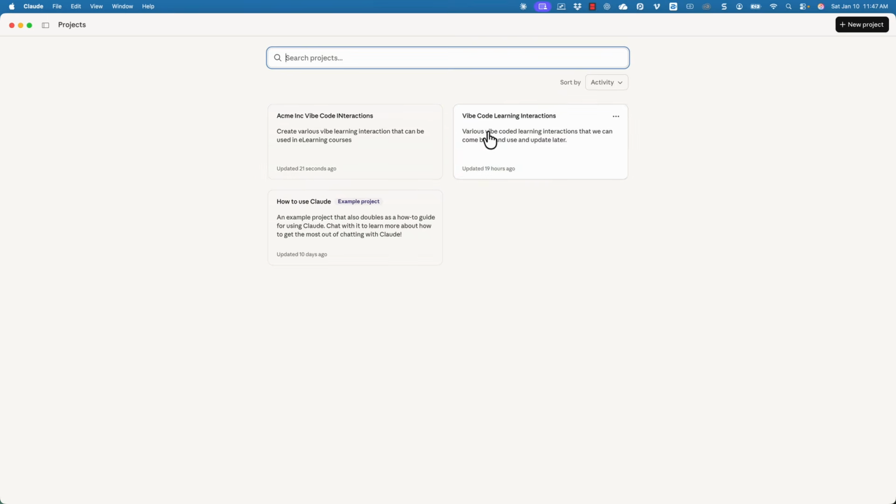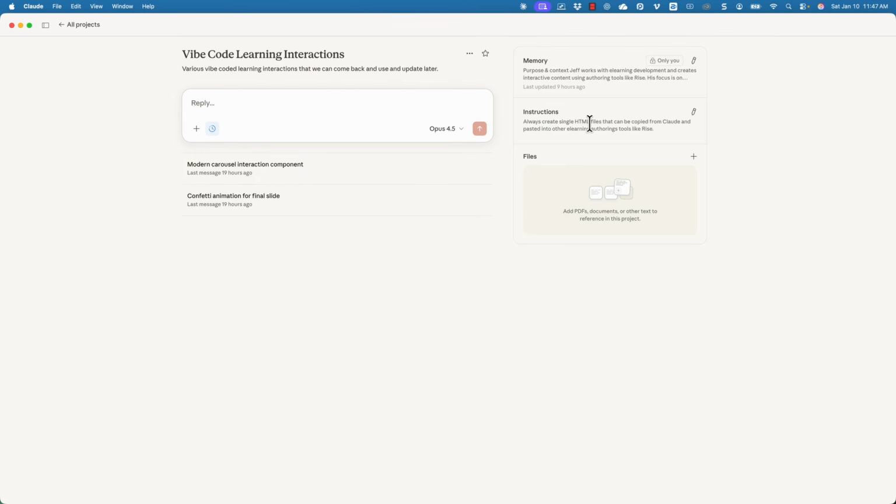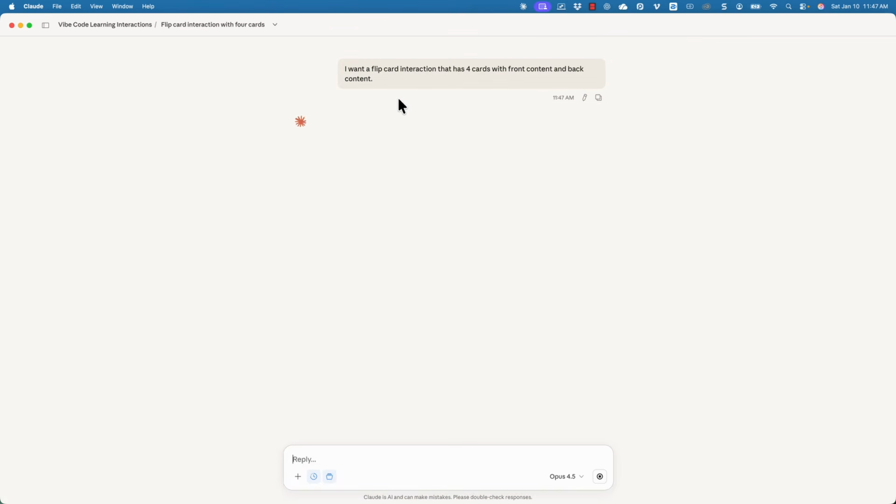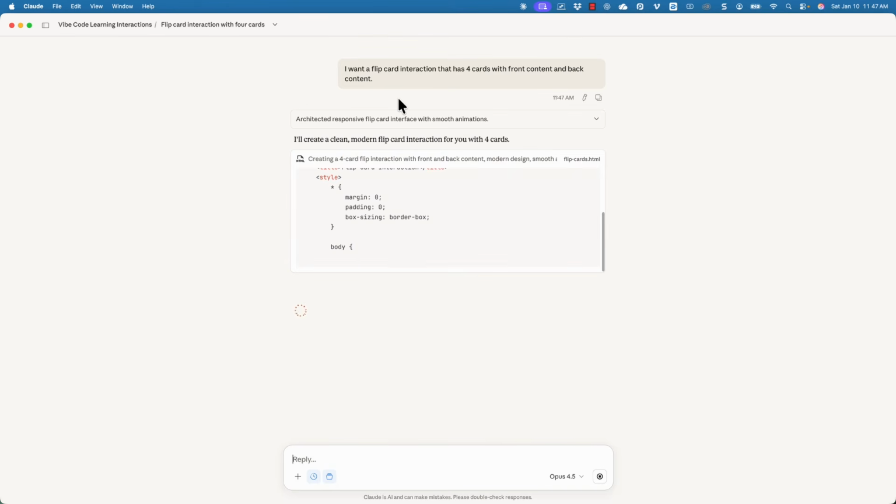I'm going to go back into the vibe code learning interactions, and it knows I don't have to define every time to do a single HTML file anymore, because it knows that's what I'm looking for automatically. So I want a flip card interaction that has 4 cards with front content and back content. I'm not defining that it's a single HTML file, but let's see if it just goes ahead and creates that for me. So you can see here, it's automatically creating that HTML file for me.